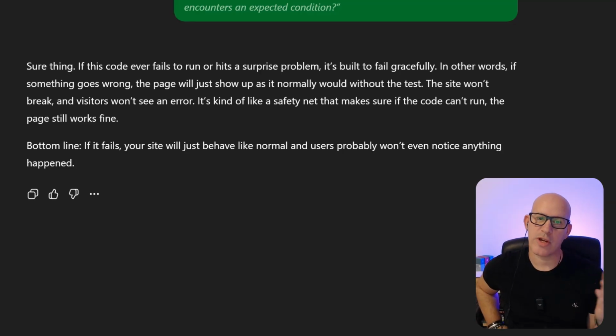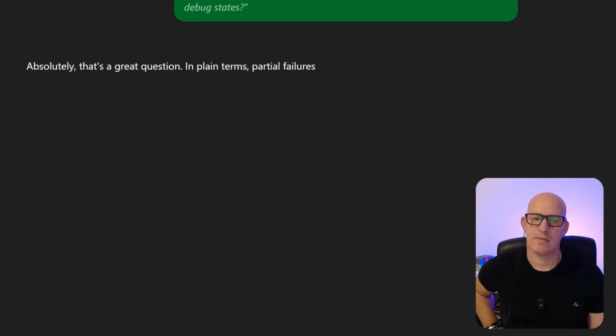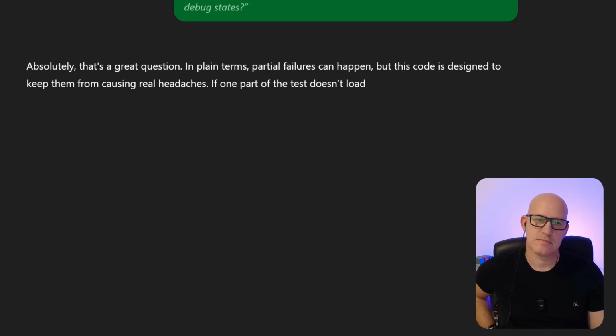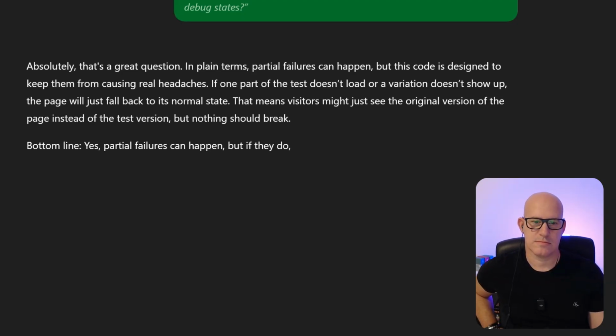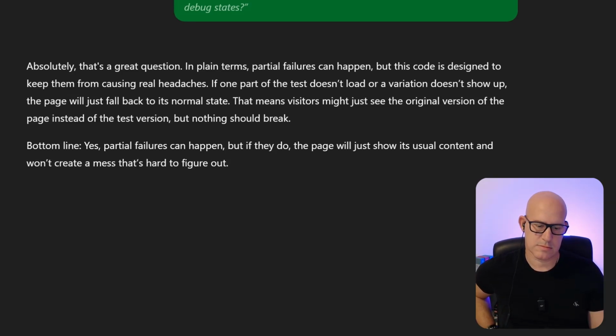Okay, is there any risk of partial failure causing inconsistent or hard to debug states? Absolutely. That's a great question. In plain terms, partial failures can happen, but this code is designed to keep them from causing real headaches. If one part of the test doesn't load or a variation doesn't show up, the page will just fall back to its normal state. That means visitors might just see the original version of the page instead of the test version, but nothing should break. Bottom line, yes, partial failures can happen, but if they do, the page will just show its usual content and won't create a mess that's hard to figure out.